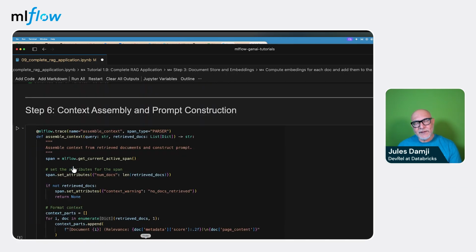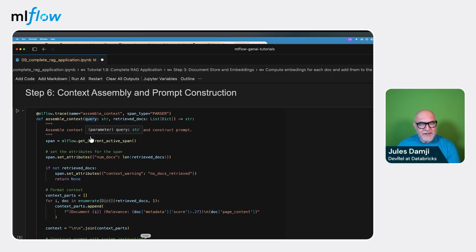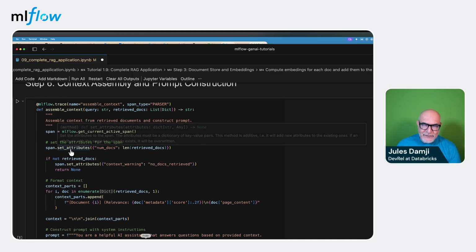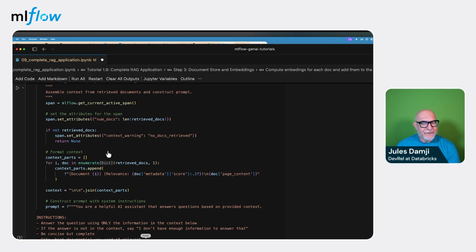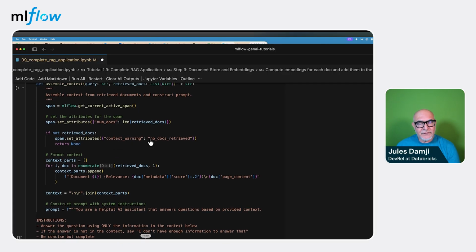Once we issue a query and search the database, we get a set of documents. We take those documents, create a prompt, and give it to the LLM to compose a nicely formulated answer to the query. Since this is going to be another span type, by assembling the text, we're going to name it assembly text. We get the current active span and set the attributes again for our metadata. If we didn't get any documents, we just return no document retrieved, which means that the query failed to find any similar documents. In other words, we don't have that particular information stored in there.